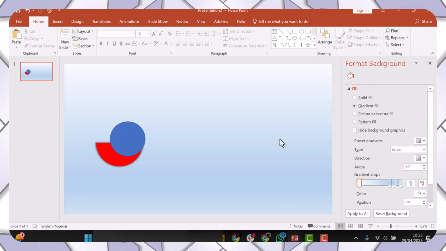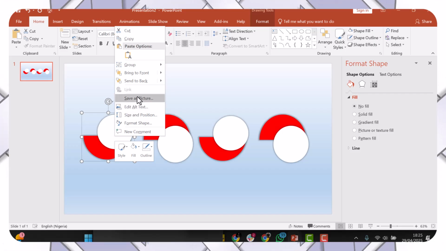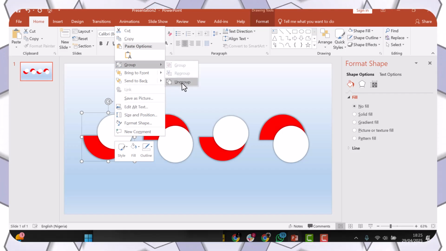So I'm formatting my background. I think this background is okay for me. Then I'm selecting the circle, changing it to white, and I'm duplicating it.